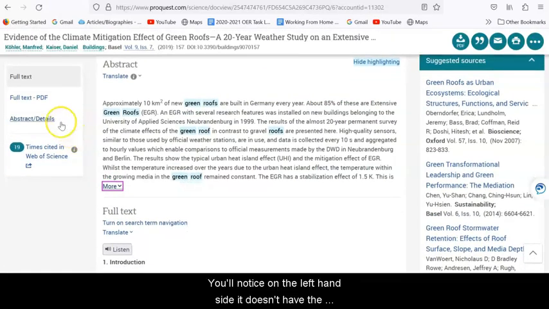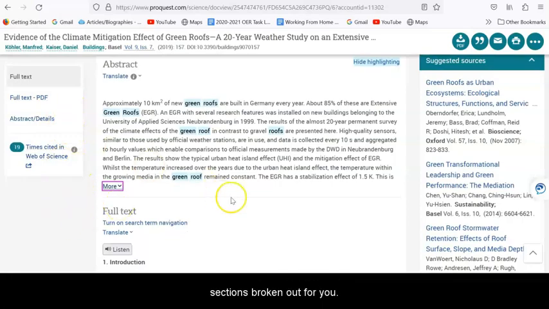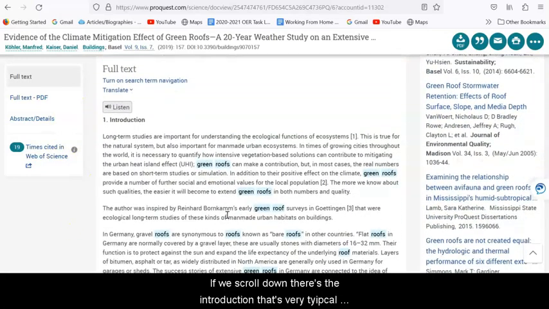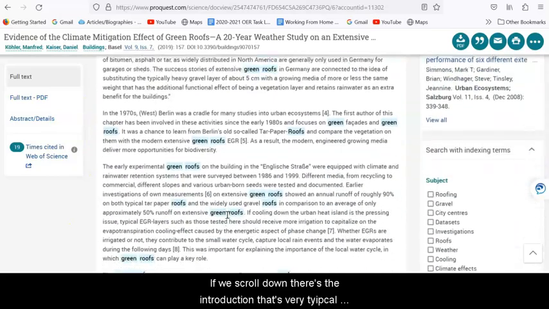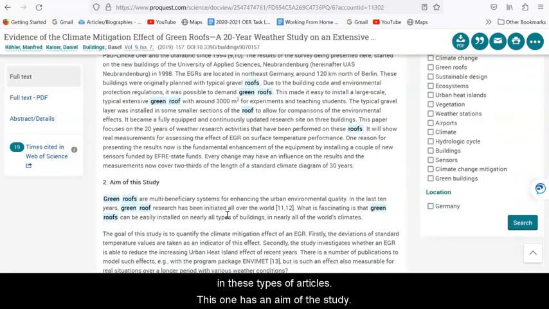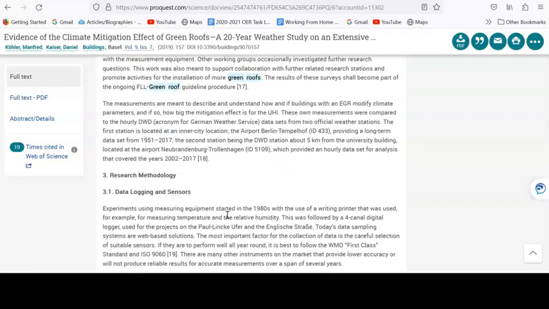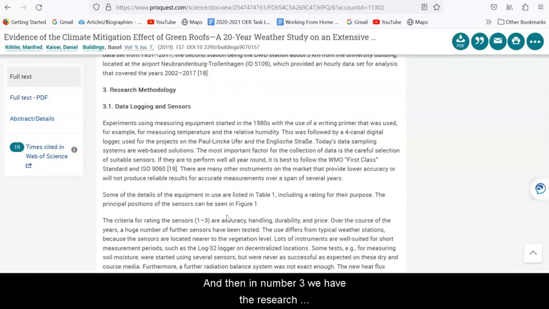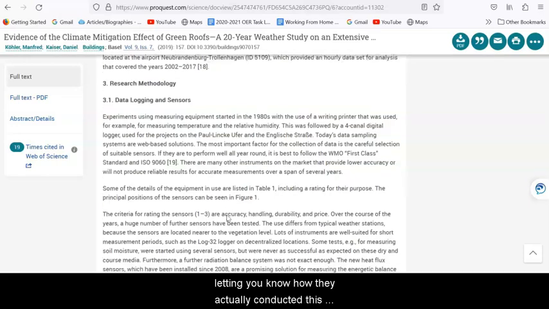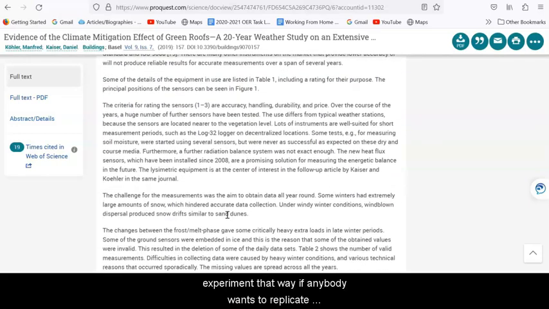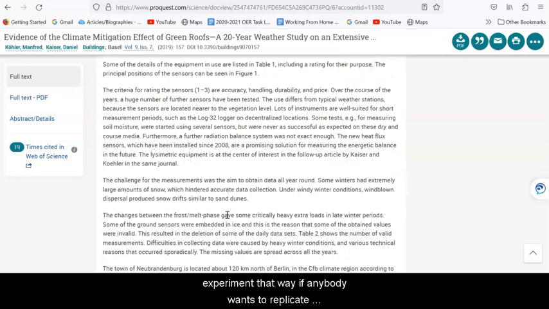But you'll notice on the left-hand side, it doesn't have the sections broken out for you. If we scroll down, there's the introduction. That's very typical in these types of articles. This one has an aim of this study. And then in number 3, we have the research methodology. So again, it's kind of similar terms, but it's letting you know how they actually conducted this experiment. That way, if anybody wants to replicate this study, they're able to do so by following the methodology.